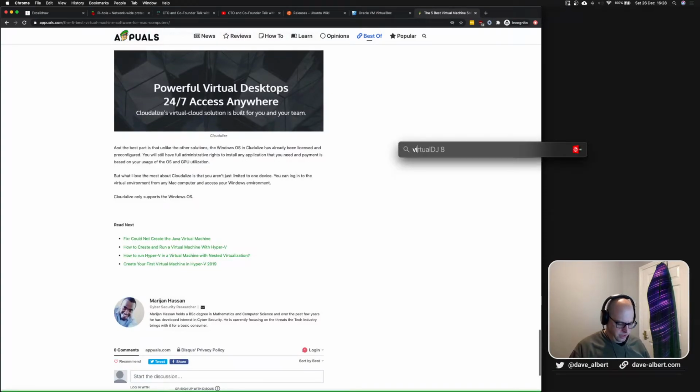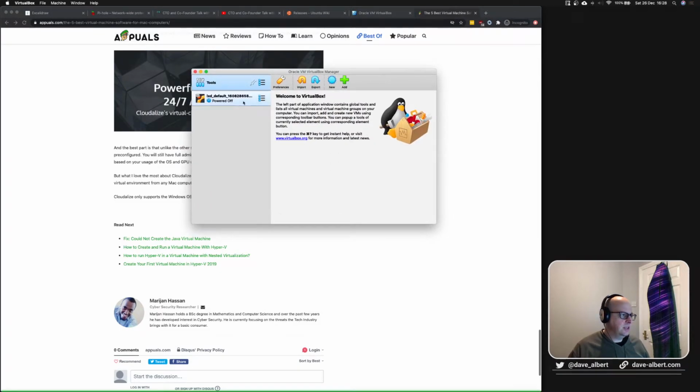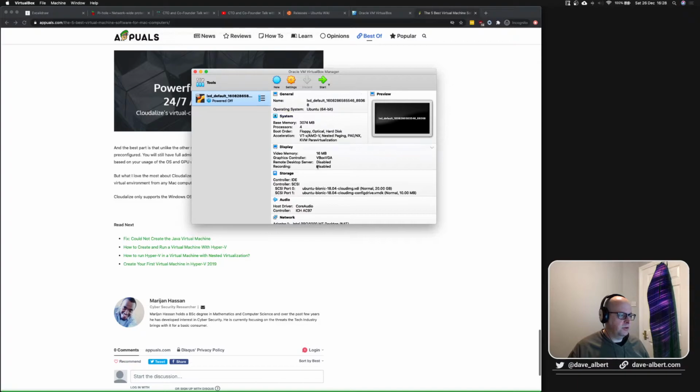So if we just look at VirtualBox, it's actually installed already. You can see here that I do have a virtual machine, but I created this, or provisioned it, with Vagrant.